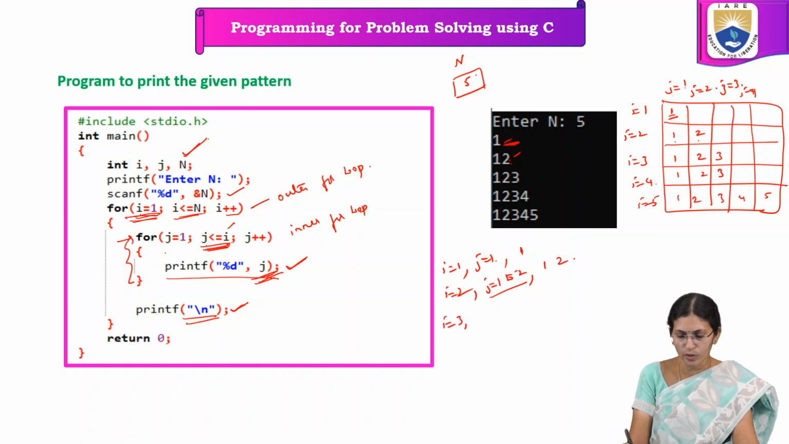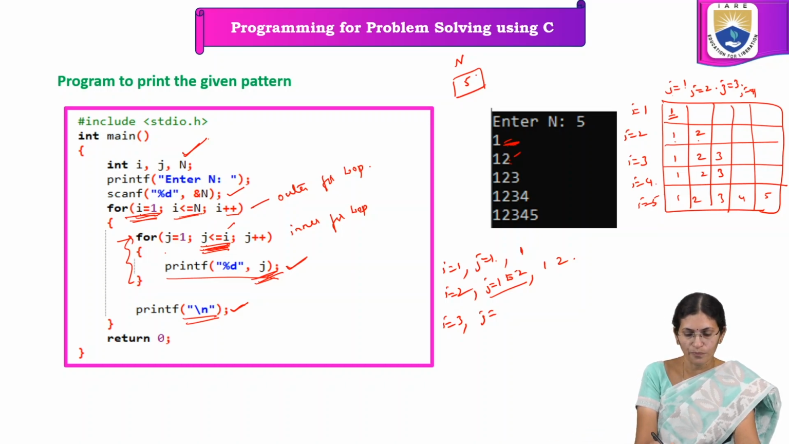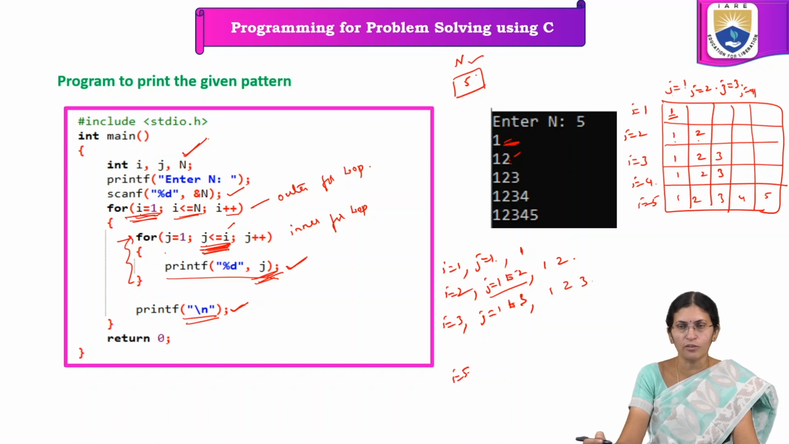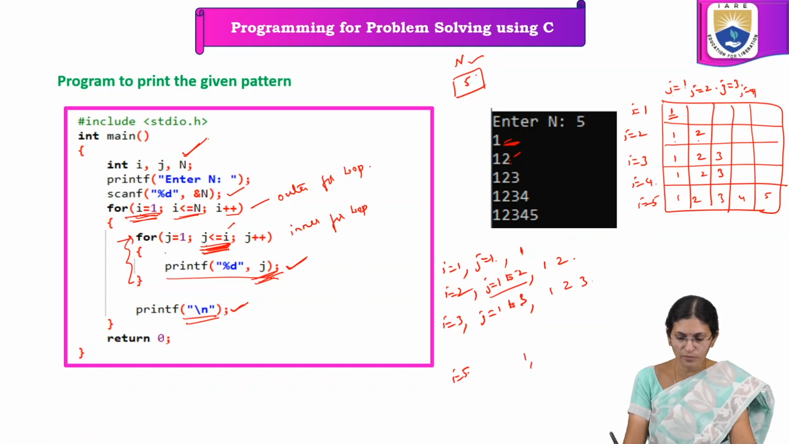So when I is equal to 3, the inner loop will execute 3 times, because here the condition is j less than or equal to I. So it will run 3 times, so j is equal to 1, 2, 3. So the corresponding values 1, 2 and 3 will be printed. In this way, this loop will execute 5 times. If we are giving the value of n as 5, the inner loop will execute 5 times and print the corresponding value of j, so 1, 2, 3, 4 and 5.